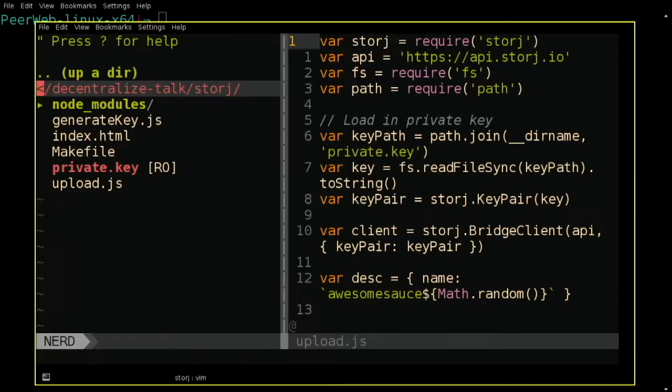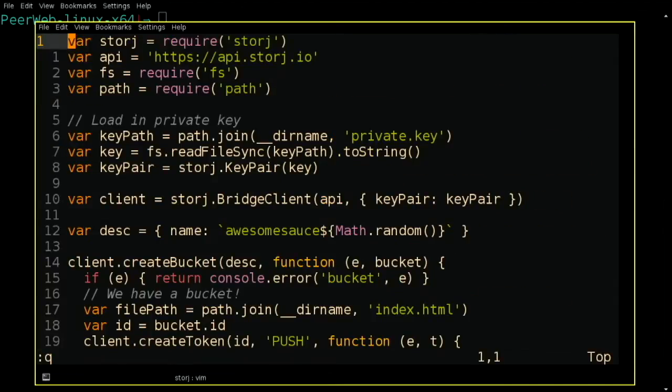And there's been some stuff that I've done before this talk, like register a user on that bridge. So you have to have an email and a password.